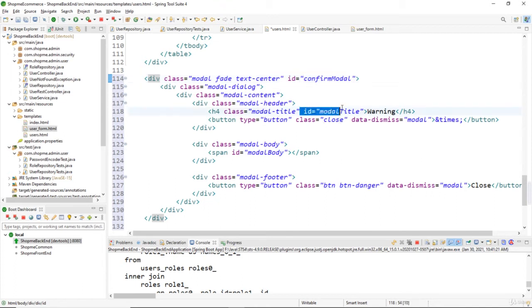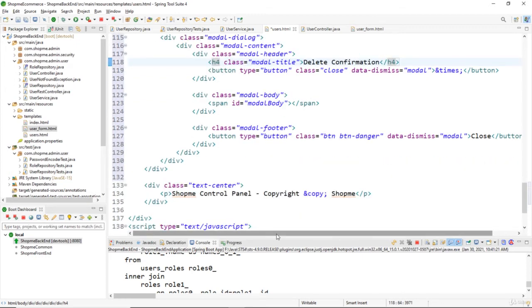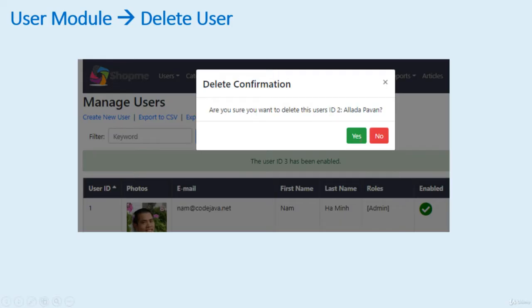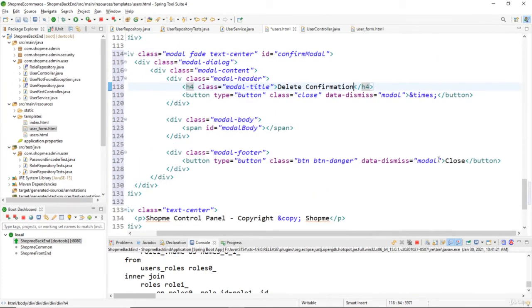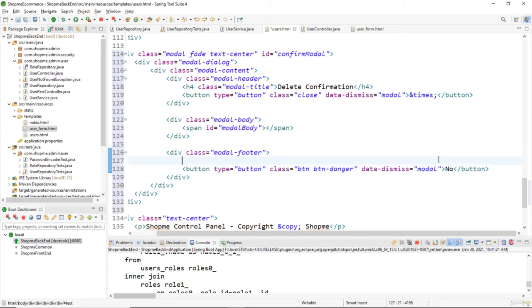and remove the ID for the title here, and the title is delete confirmation. And in the footer we have two buttons here, button yes and button no here. Okay, here's a button close. We change the caption to No, and for the Yes button we use the hyperlink here with the class btn-success to display the button in green color, and href equal to blank.